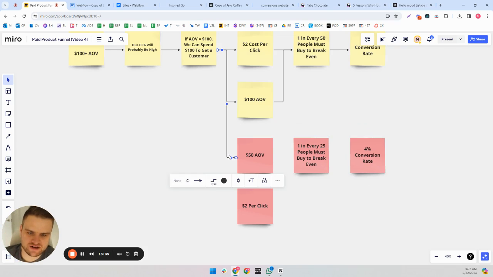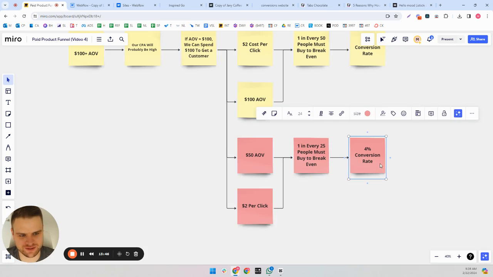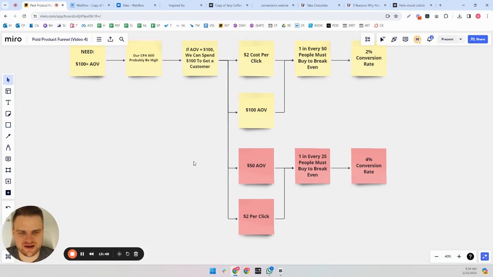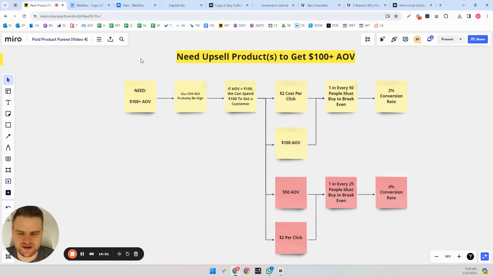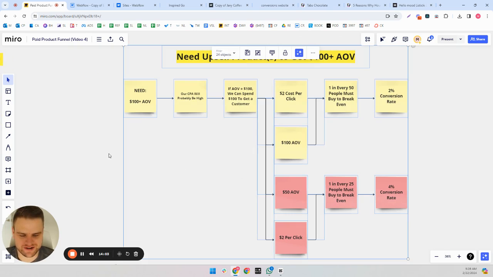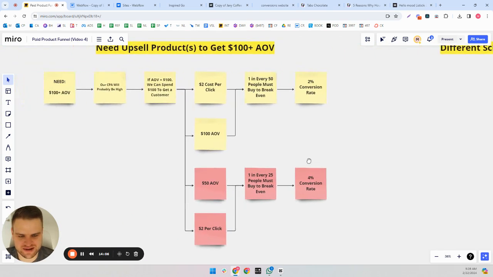A 4% conversion rate is going to be much, much more difficult. I would say that the average person who's not an expert at this would struggle with getting a 4% conversion rate. So unless we get a lower cost per click, which is possible, but let's just call it $2 cost per click for now, we need to get that average order value up, or this becomes a lot harder for us. We don't want to make it hard on ourselves, right? We want to make it as easy as we possibly can.